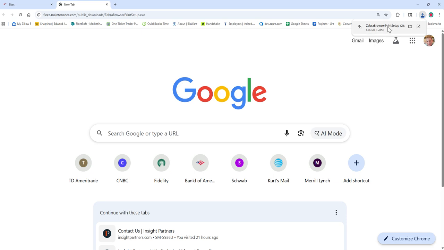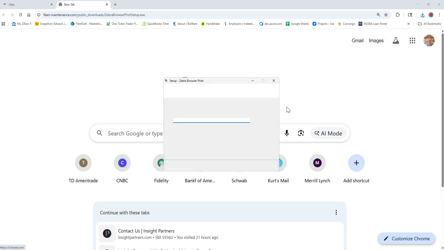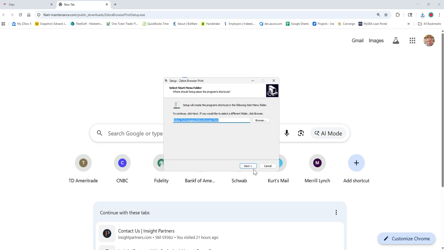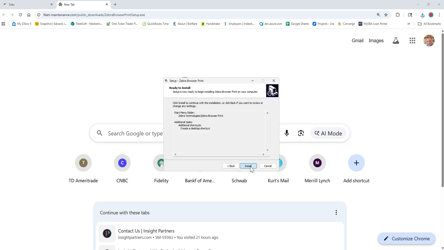So if I click on it, it's going to start that file, and I just want to say yes, and it's going to ask me to install the file. I'm going to hit next, and it's going to say create a shortcut. I'm going to hit next and install, and it's going to say that it's in use. I'm going to just say close that, and it's going to install the Zebra Print barcode file.